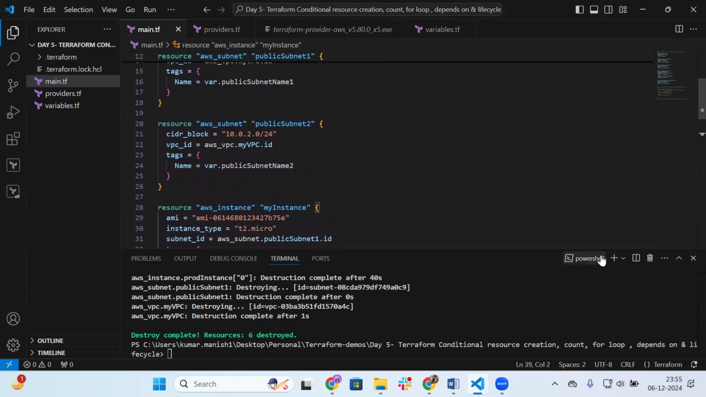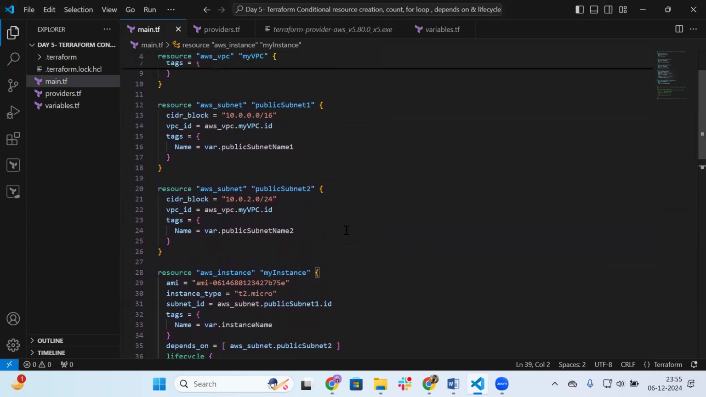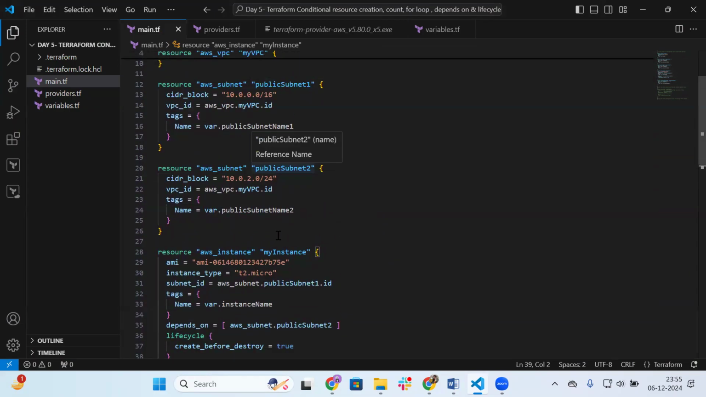So what I'm saying right now is that this is public subnet 1, this is public subnet 2, then this is the instance. My instance is dependent on public subnet 2. So until this public subnet 2 is created, my EC2 instance cannot be created. I already know that this subnet 2 cannot be created because it has the IP address conflict. So this should be the flow of the depends_on. Here I'm just trying to showcase how depends_on works.